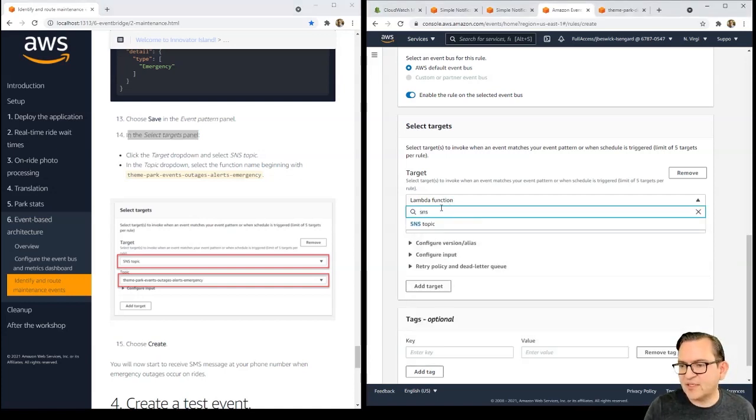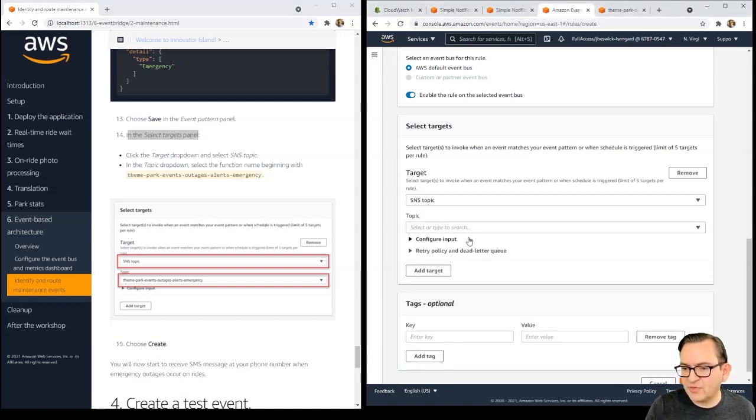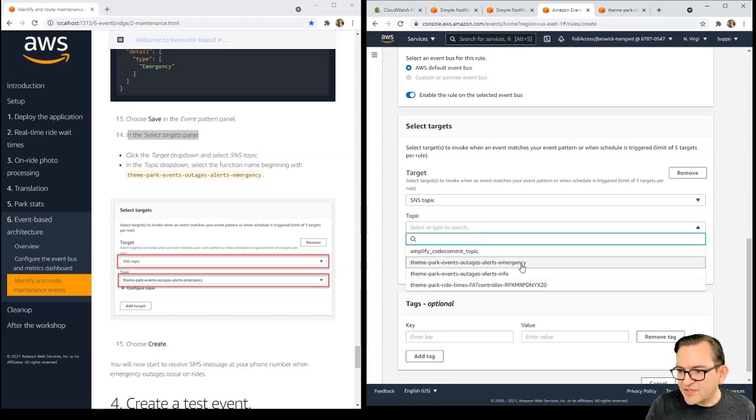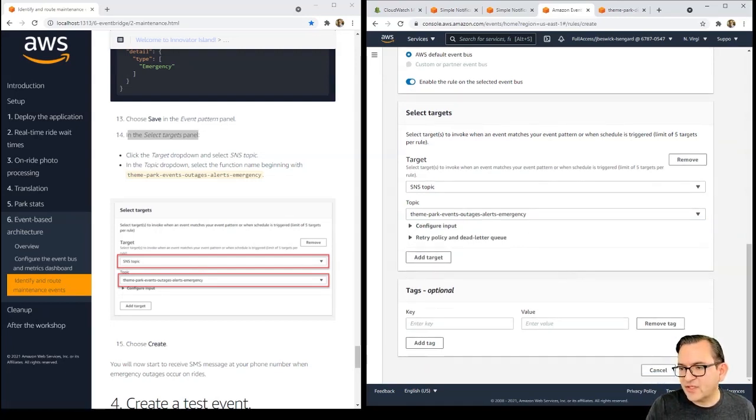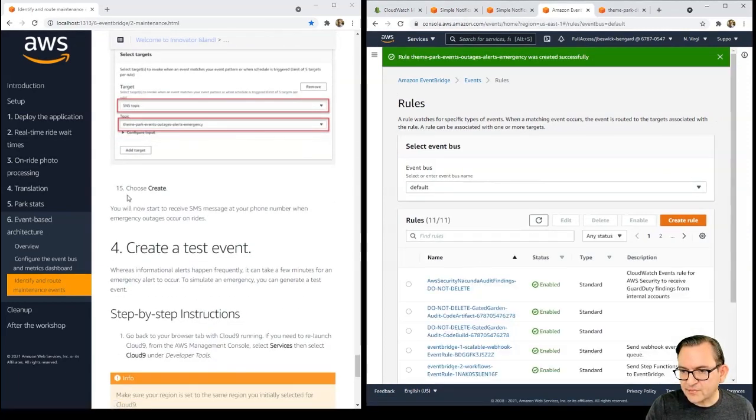I'll click on SNS or find SNS in this drop down. And we're looking for this emergency one. So that's the one we created before, the info target, which is routed to email. And then we're selecting this one that will route to SMS. Then once that's done, just click on create. And now we'll start to receive SMS messages when an emergency happens.